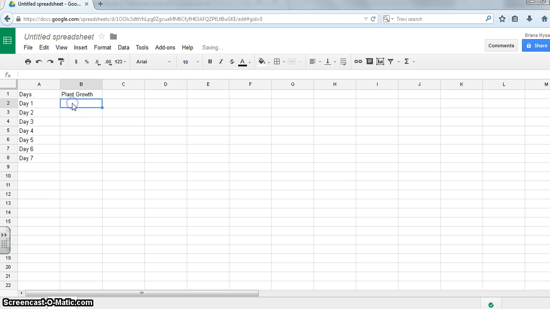So under plant growth, I'm going to write how much the plant grew each day. So remembering to use your own data. So mine was 0. This is in millimetres, remember that? 5, 30, 40 millimetres.